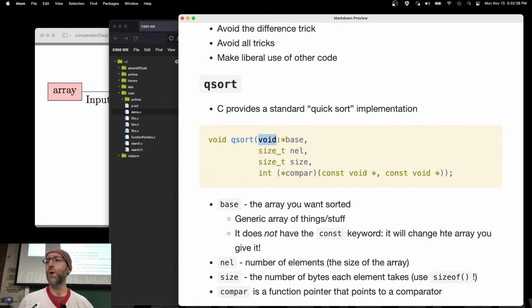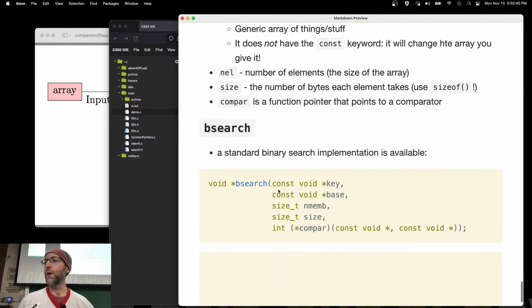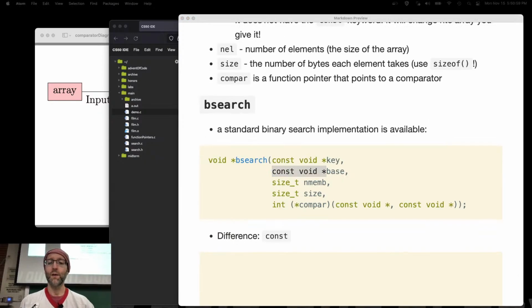Up here, it was void star base. Down here, it's const void star base. Why? I'm only searching now. Am I going to be making changes to the array? Nope. I'm just searching the array for the needle in the haystack. So now it has a guarantee that it will not be making changes to the array. Right? So the difference is const with the array. It won't be making any changes to the array.